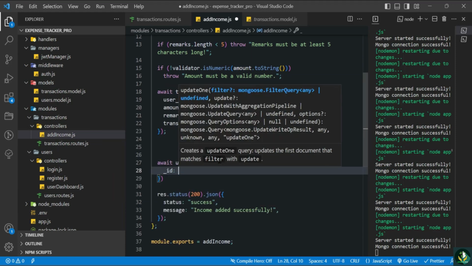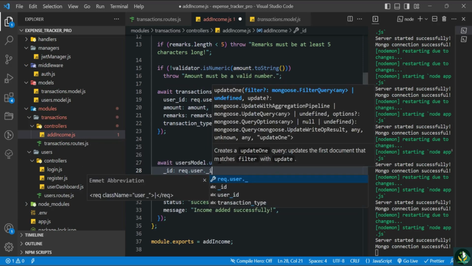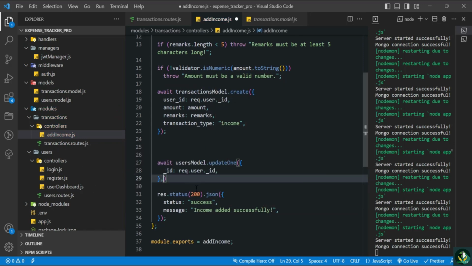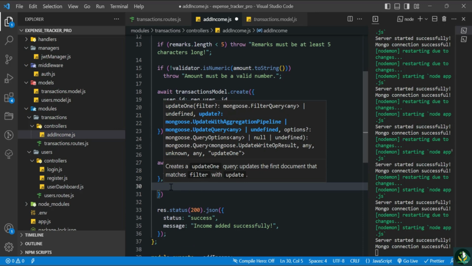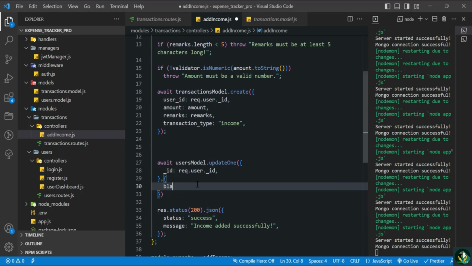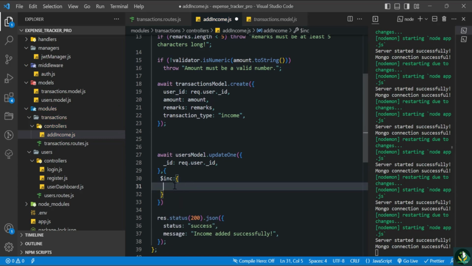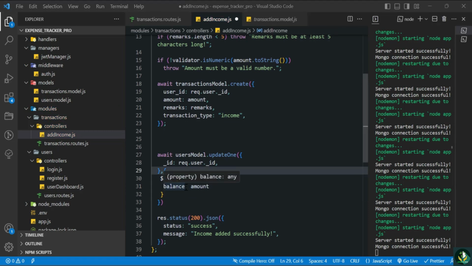So _id will be request.user._id, right? And then in the second parameter we'll be providing the data to update. So in this you cannot simply write balance equals amount, because this will update the balance to this new amount, but we are adding the income, right? We are trying to add a certain amount to the existing balance, but this will replace the balance. So what we can do is use an operation called $inc, meaning increment, and we'll be passing an object over here that needs to be increased. So in our case balance, and balance will be increased by the amount. And this is how you add data to a number field in the database, right?